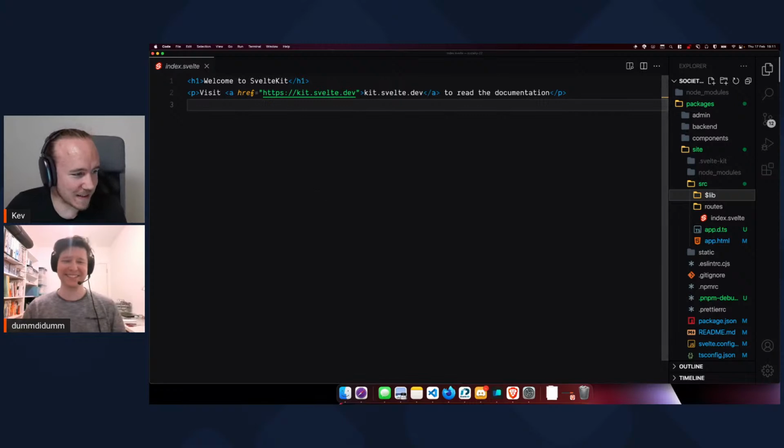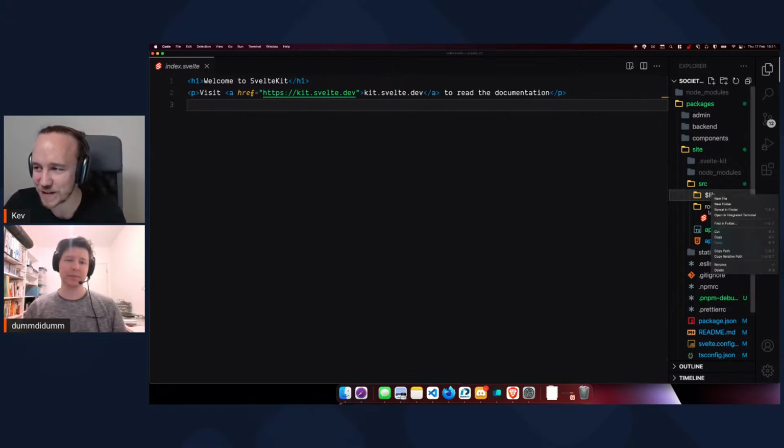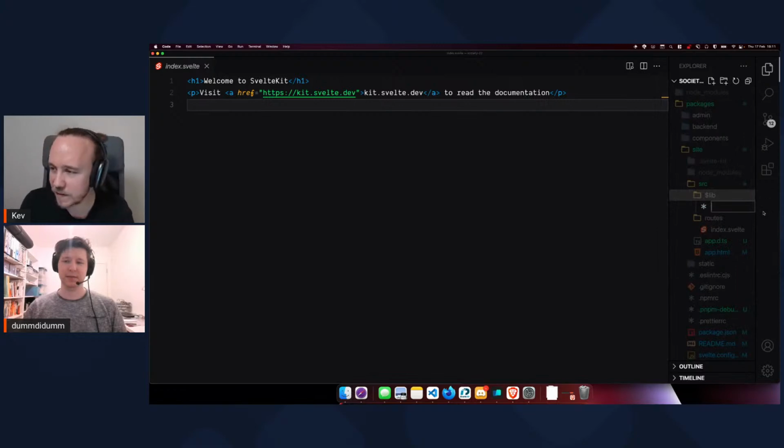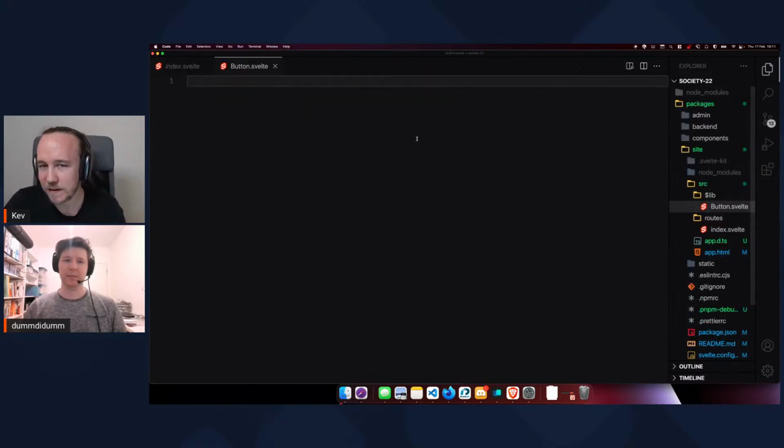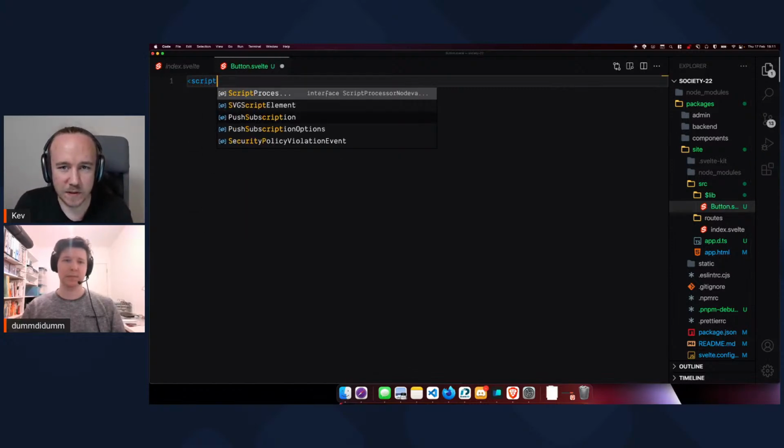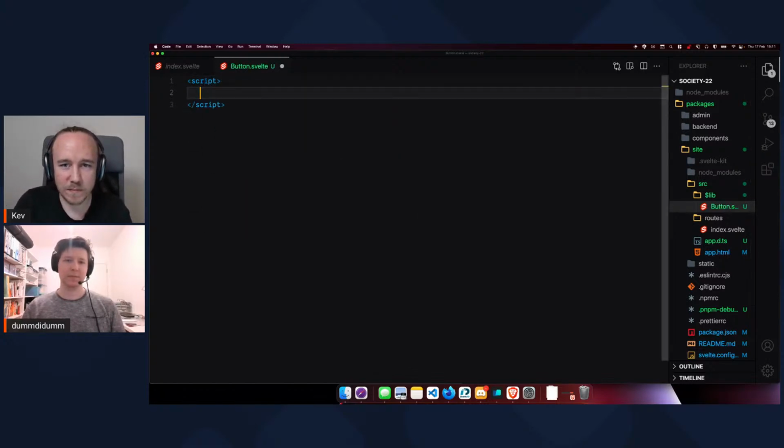So let's do something. I guess we can start with a simple button component with just a prop or something, and see how that works. Yeah. So I've created a folder called lib here, and then I'm going to create a component, and I guess we do script with lang ts, right? Yeah.